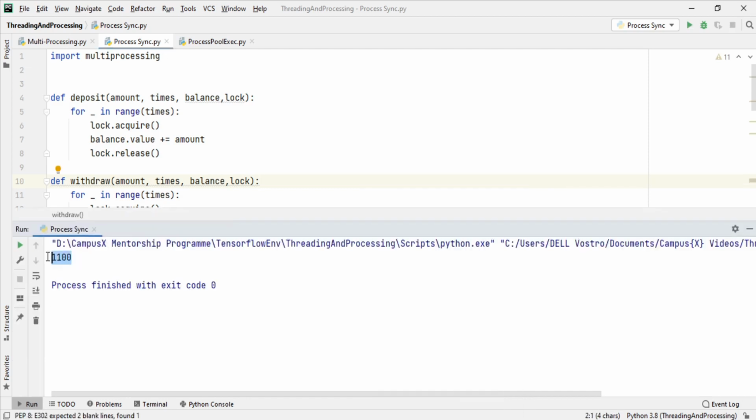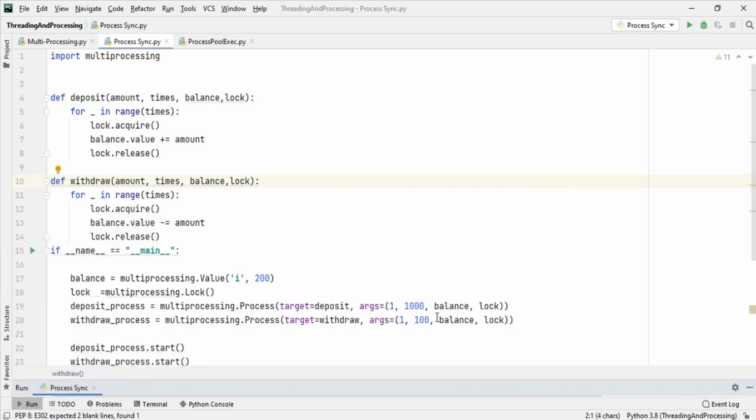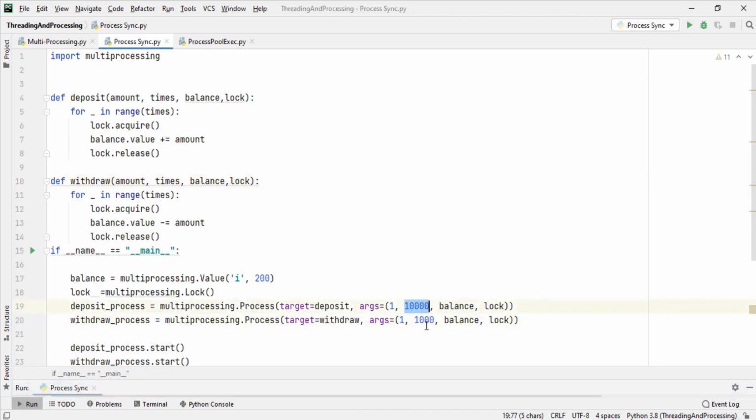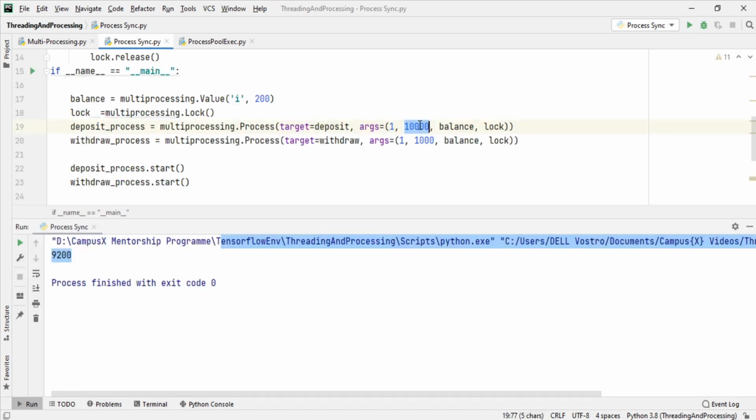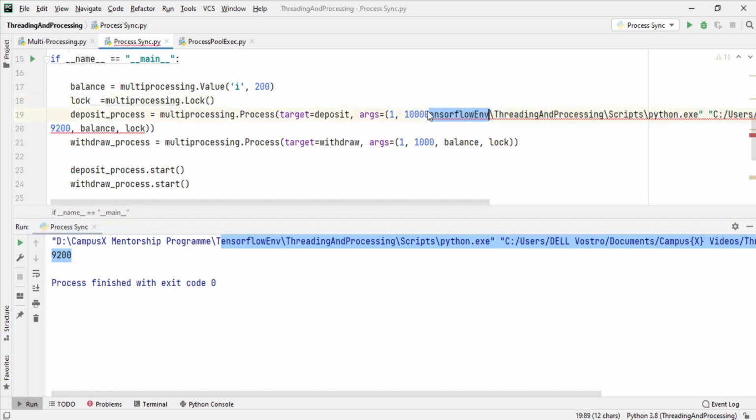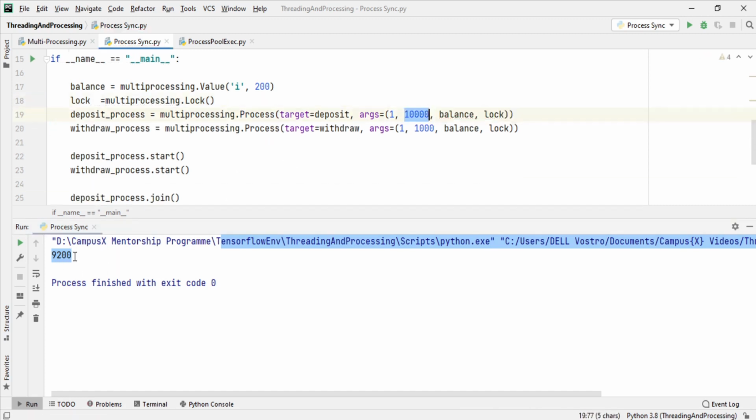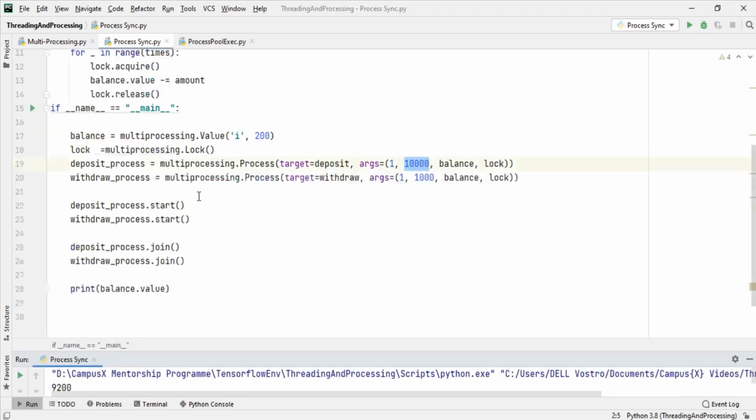and there we go. It says 1100, and no matter how many times I do this, let's do this 10,000 times and 1000 times, it should print out 11,000. So let's run. Whoops, I calculated it wrong, not 11,000. It's actually going to be 9,200, and no matter how big these numbers are, it's going to be the same, because it's synchronized using locks.